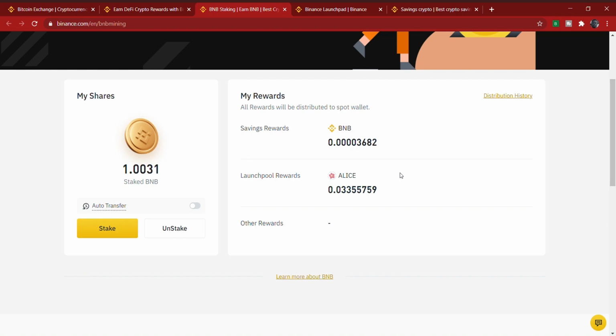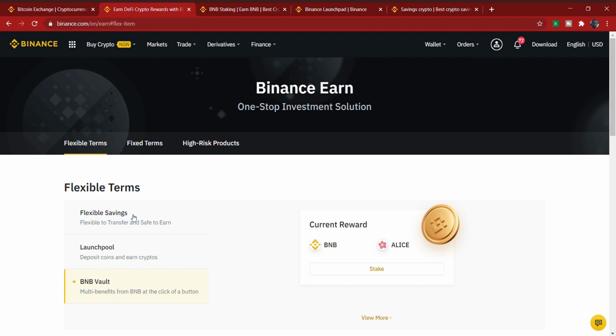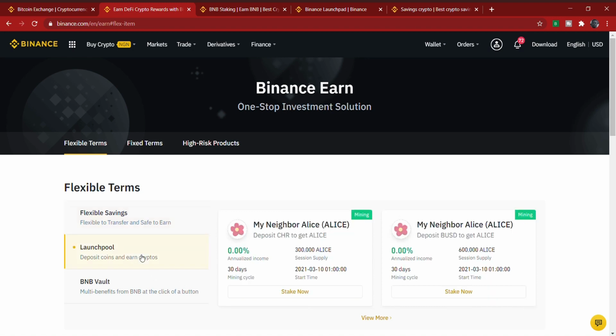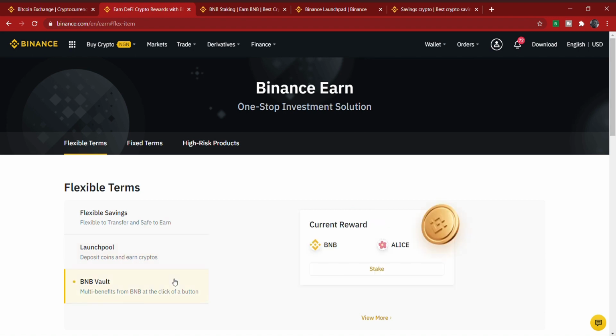So those are the ways you can get free coins on Binance. First is flexible savings, where you can save and get interest, or let me say annual percentage yield. The second one is launch pool, where you can get free coins, maybe a particular coin that they are going to list very soon. You can get it for free by staking 1 coin and get that coin. This third one is BNB vault, where you can stake BNB and then you're going to be getting multi-benefit from BNB at the click of a button. So these are the 3 ways you can get cryptocurrencies for free on Binance.